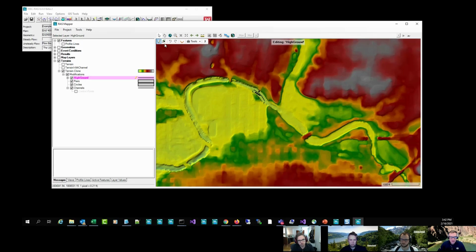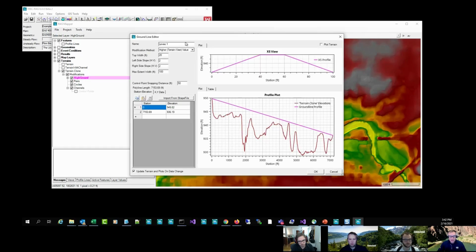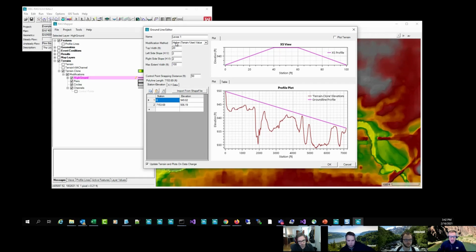Now, obviously, we can create our levee by digitizing. And you guys already saw this with the channel feature. It's exactly the same, only in this case, we're taking the higher of the values rather than taking the lower of the values. Okay, so the two tools are exactly the same. They just are working in a different capacity.